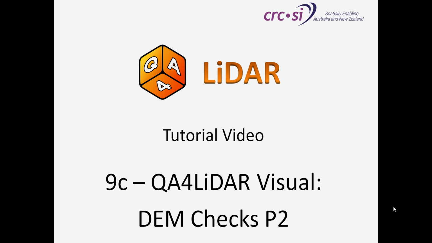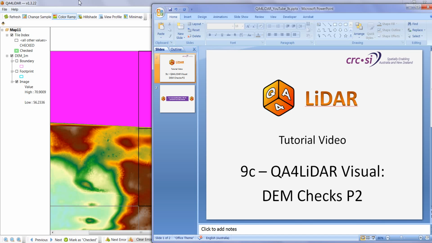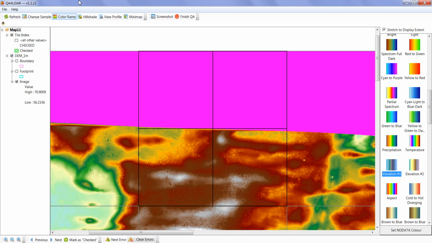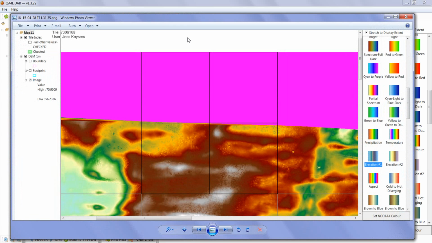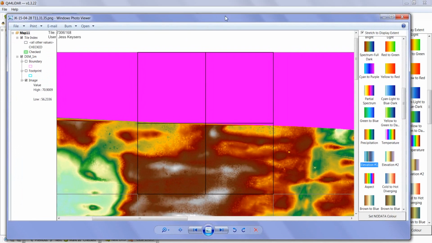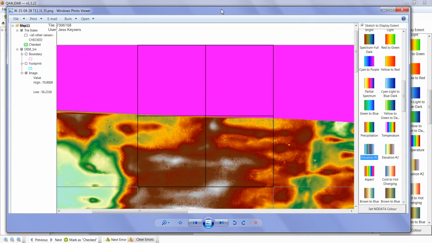This tutorial is part 2 of 2 that explains how to complete the visual DEM check in QA for LiDAR. In addition to features mentioned in part 1, there is also a screenshot button to capture a PNG format image of the current tile. It is automatically saved to a folder called Screenshots in the output directory and named with the user, date, time and tile number so it can be easily identified. Screenshots may assist in reporting DEM errors to the provider.